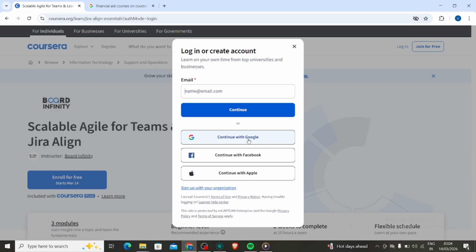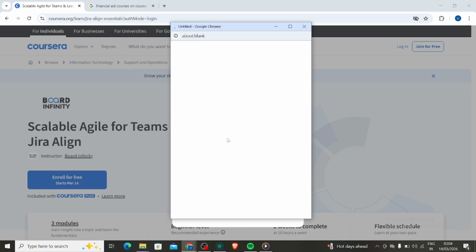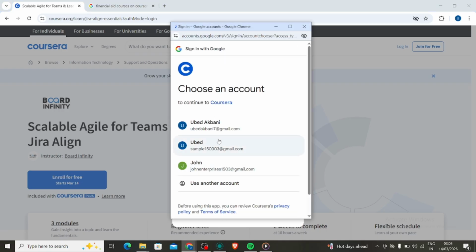Step 3. Enter your email address. In the email field, type the email address you used to create your Coursera account. Make sure the email is entered correctly.